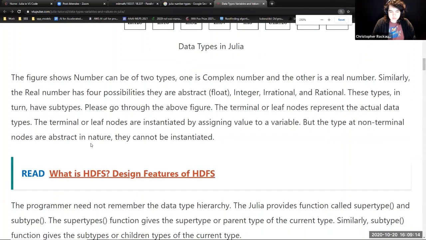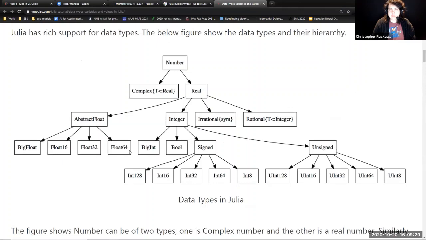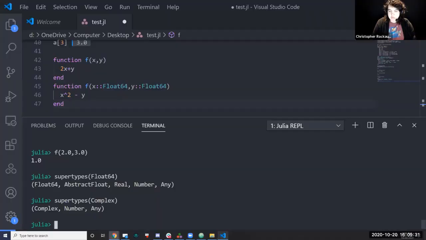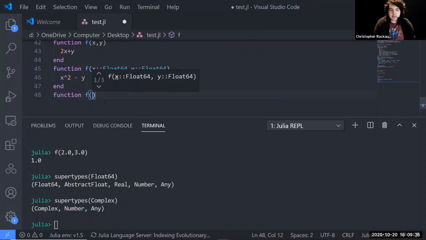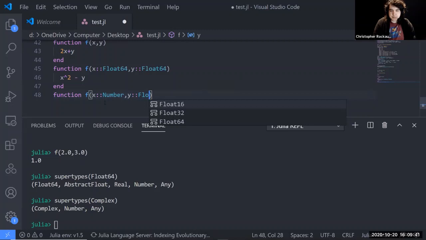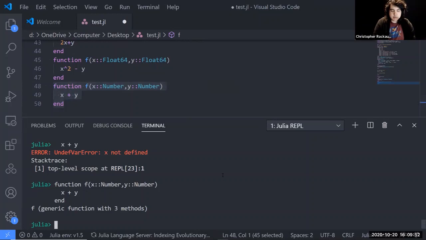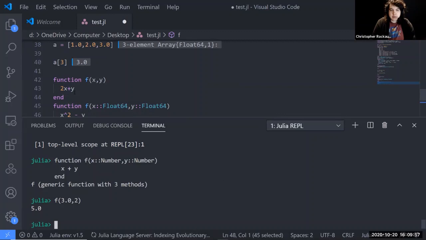So for example, BigFloat, Float16, Float32, Float64 are AbstractFloats, which are all Reals, which are Numbers, and Number goes for Complex and Real, right? So I can do another designation here, and I can say, for example, I want this method of the function f to be on Number, Number, and I want this one just to be x plus y. So if you just put two numbers in there, you get x plus y. And so if I do this now, then 3.0, 2 will be x plus y instead of 2x plus y.